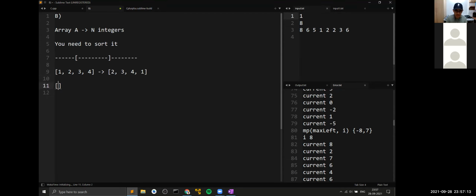Similarly, if you want to rotate it twice. And also the thing here is that in this question, you need to rotate only towards the left. You cannot rotate it towards the right, and I mean both ways. You can only rotate it towards the left. So now if I tell you that you need to rotate it towards the left twice, then this array would become something like this: 3, 4, 1, 2, right?